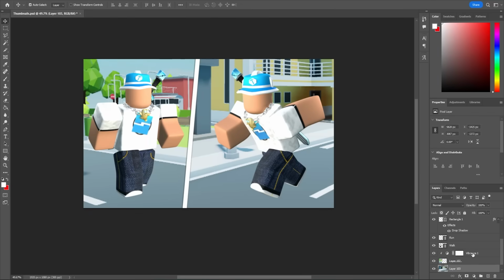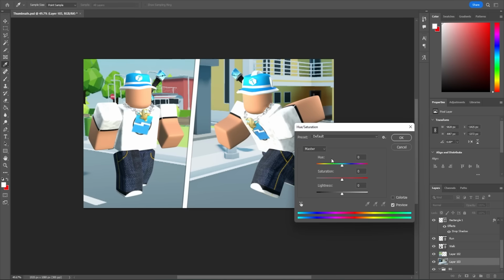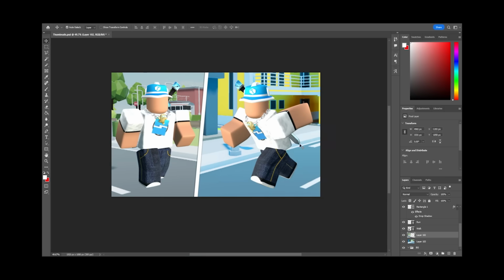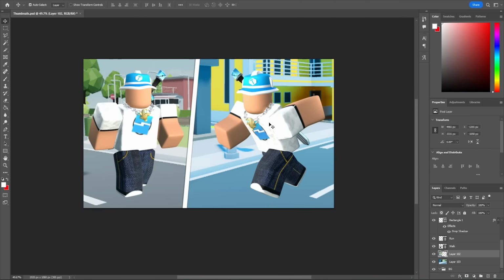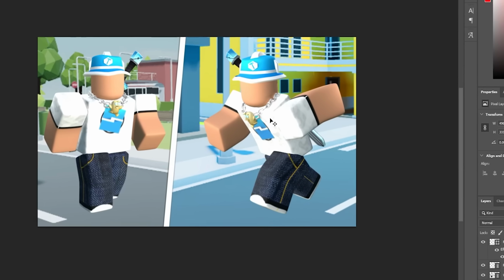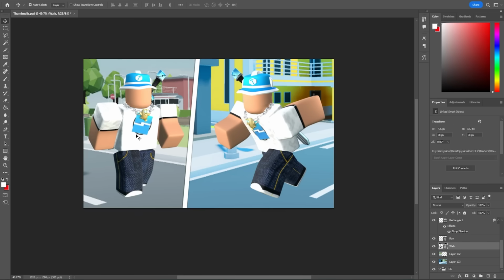Now, here's a little trick for your before and after thumbnails. I'm gonna click on this background and press Control U, and saturation up, all right? And then on this side, I'm gonna press Control U, saturation down. This contrast is the biggest thing for thumbnails. It doesn't matter where you are or what community, contrast, guys. Now, let's get to working on a bit of this other stuff.